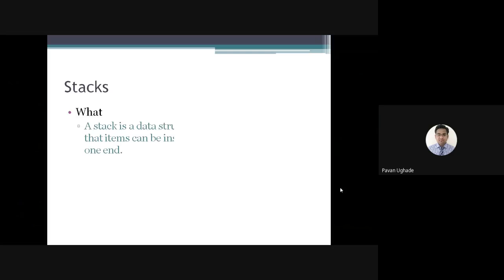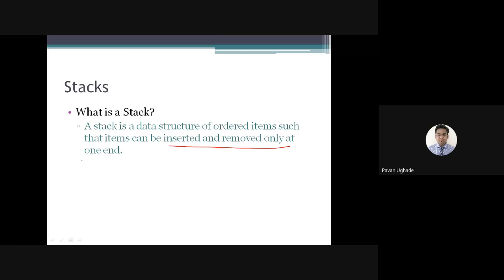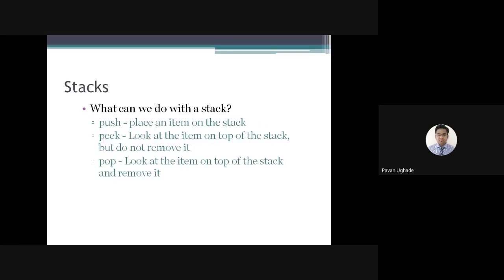So actually, what is a stack? As we have seen, it is a data structure of ordered items such that items can be inserted and removed only at one end. Only at one end. So we have now seen all the operations that we can perform on this stack, which is very important, and these are the operations we need to add while implementing the stack in a program. This is your experiment 2.